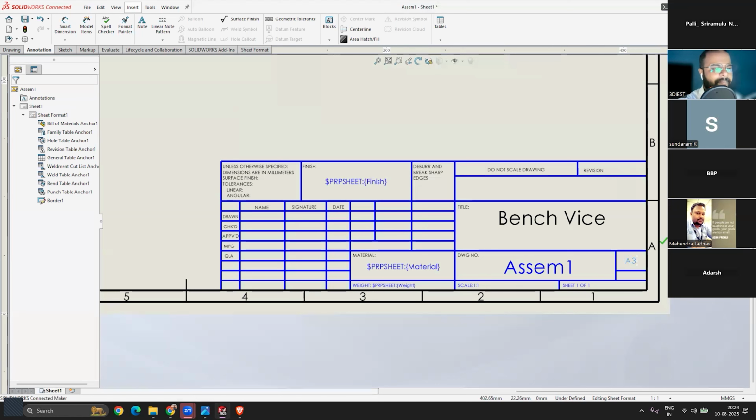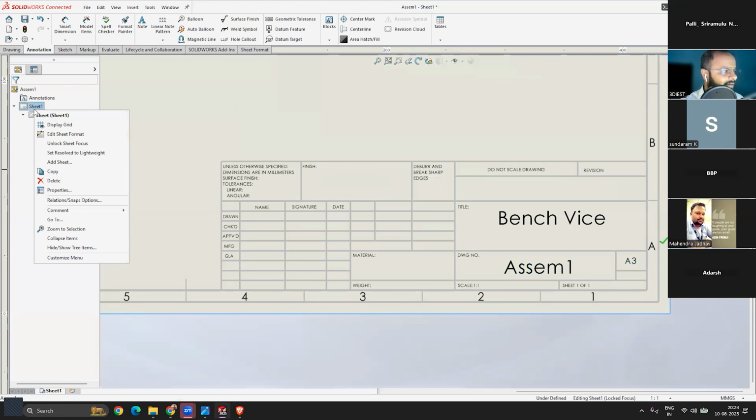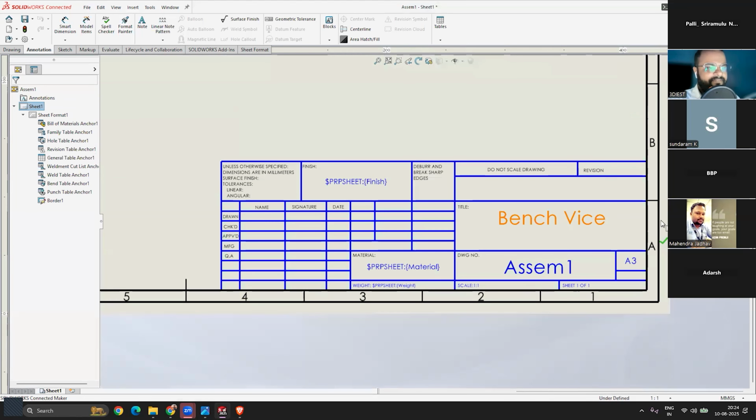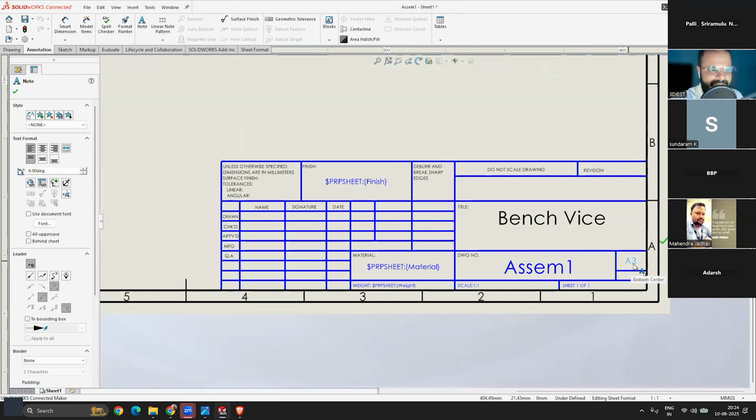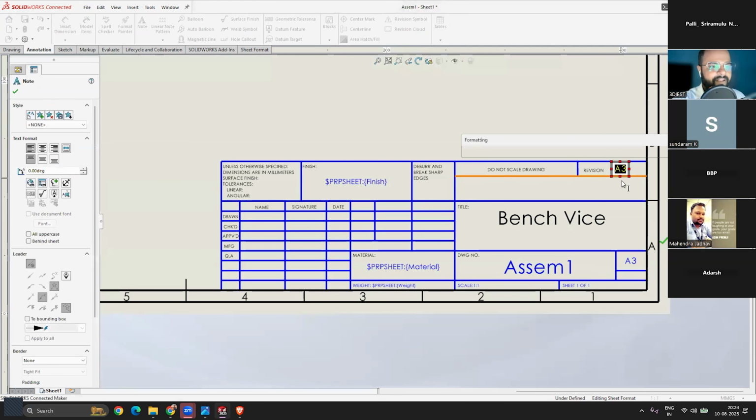So we have to add the revision over here, right? So we can add revisions. How we'll show you. Just come out of this, and go on to the edit sheet format, and I will copy this A3. I will select this text, press Control C, and then come out onto this space, press Control V, and copy this revision. In this revision, I will just double click on it and change this to, let's say, 01.